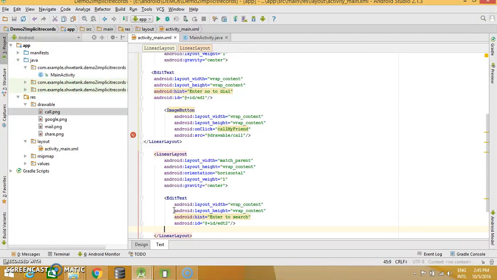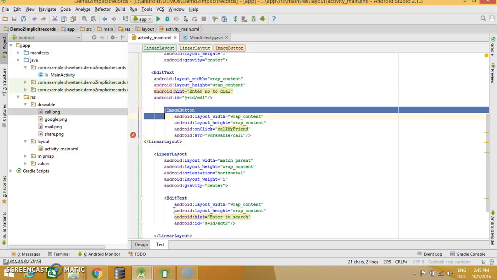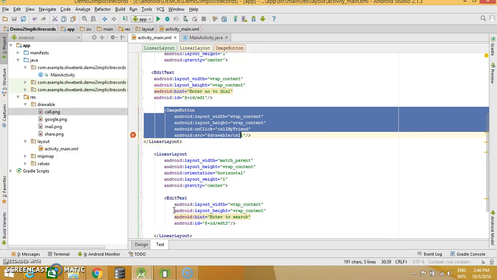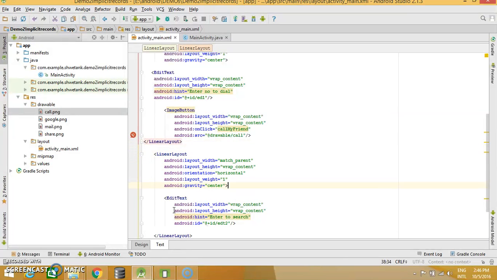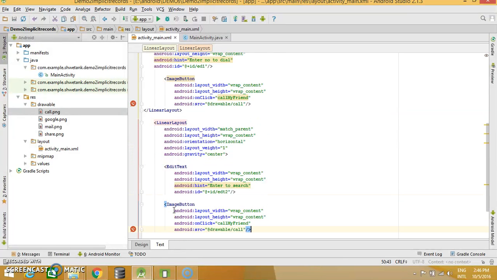After this I will have to have an image button, which I pick from here as it is. I'm only going to change the relevant stuff here. So I go here and I copy pasted it. Wrap content is fine, but on click I want to type the name of a new method that I'm going to write in my code. Let's say I'm going to call it Google search, and for drawable I will say the name of the icon is Google for me here, so I have also typed it Google here.